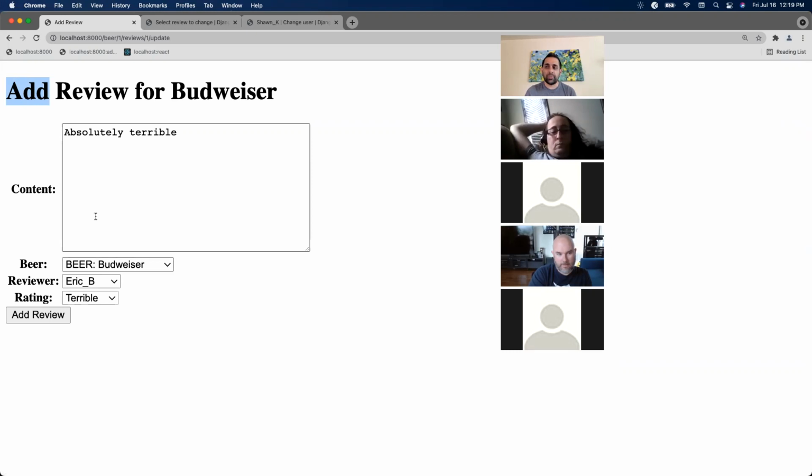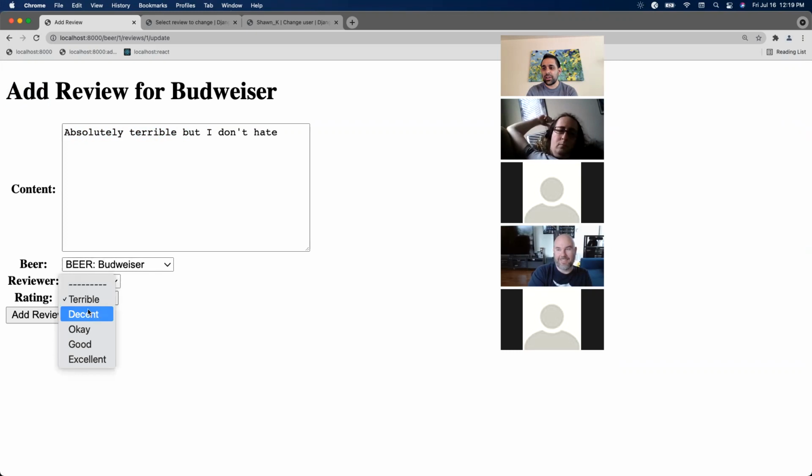That's because we provide that instance, so I can know what to update. I don't have to retype everything I had before. So let's say Eric wants to amend this, saying absolutely terrible, but I don't hate it. I don't know if that makes sense. So let's say he upgrades it to decent. So we update those values, keep everything else the same that we don't want to change.